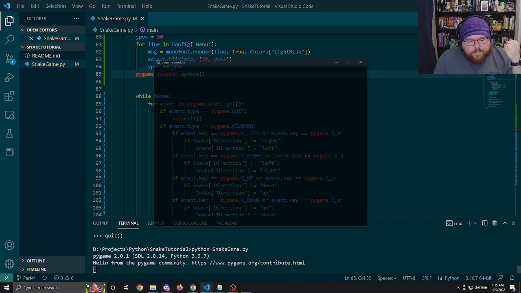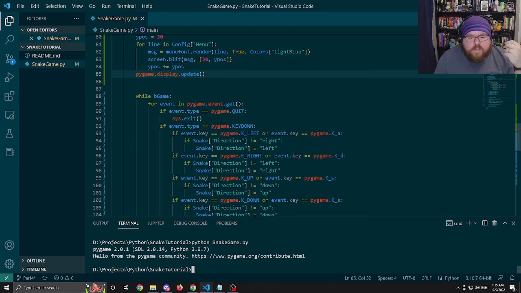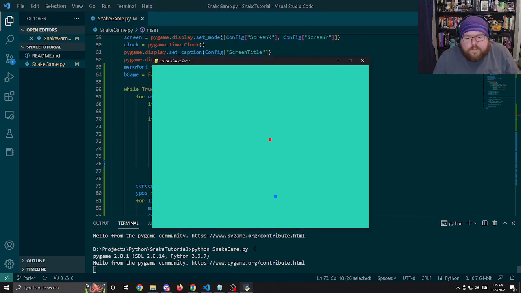So let's run it. There's our menu. Press N for new game, press Q for quit. If I press Q, it closes out. And that's what we put in up here. If we press Q, it does the same thing as if we hit the X. So now let's try pressing N. As you can see, Snake still runs.